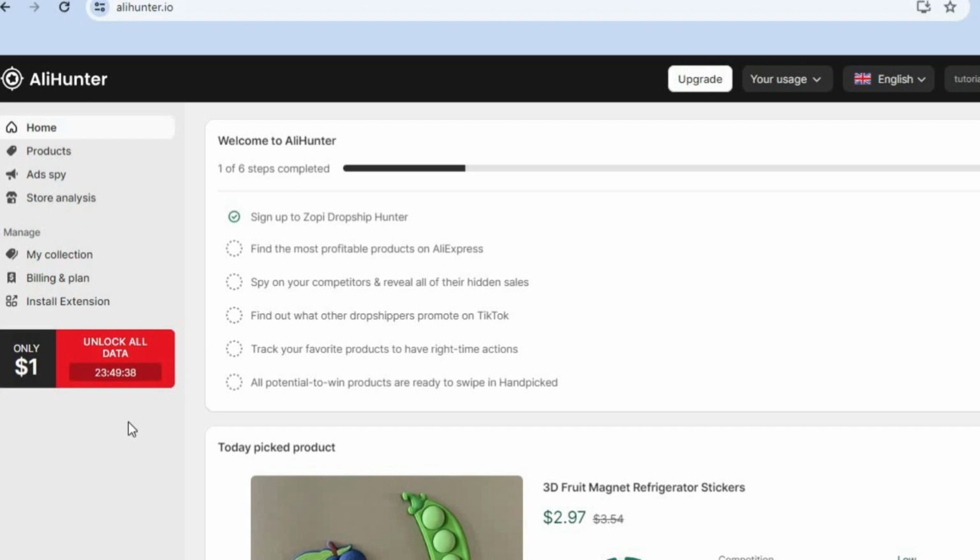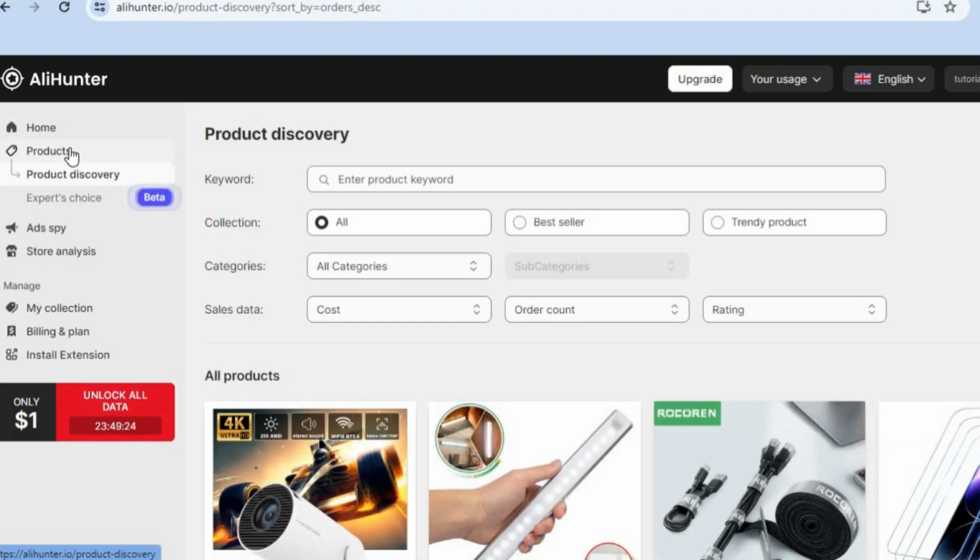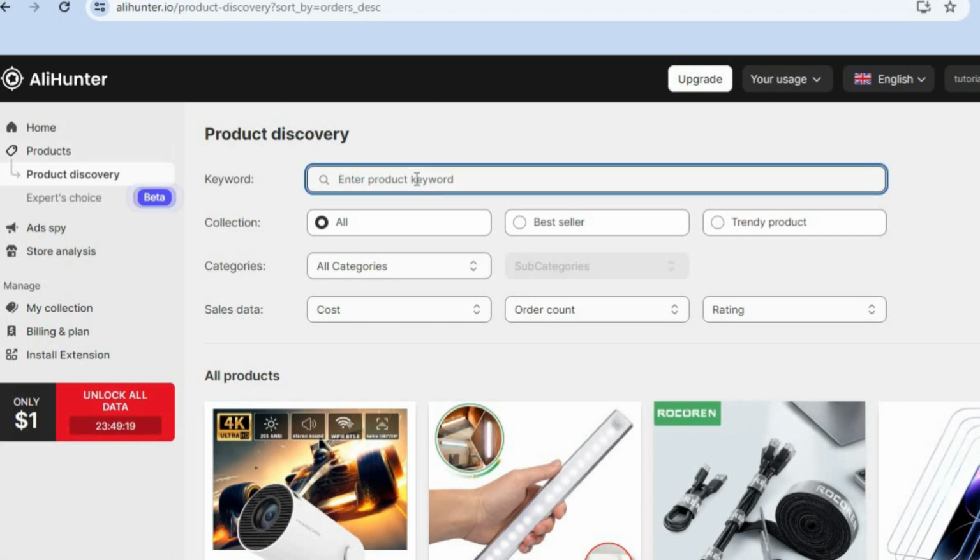To get started, you can sign up for completely free. Once you're signed up, you'll be redirected to this page. And all you'll need to do now, you could go over to the left-hand menu option, and from there, you're going to tap on products. After tapping on products, you could tap on enter product keyword.